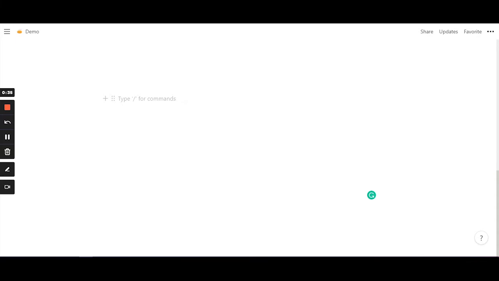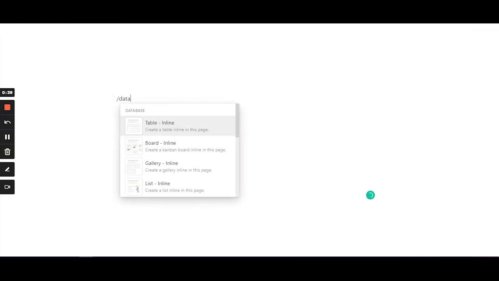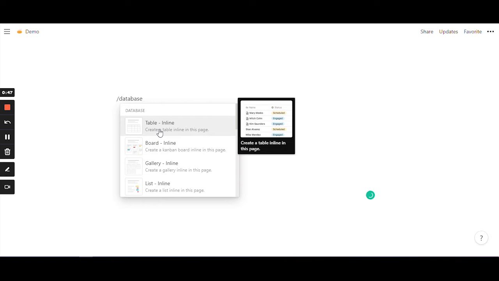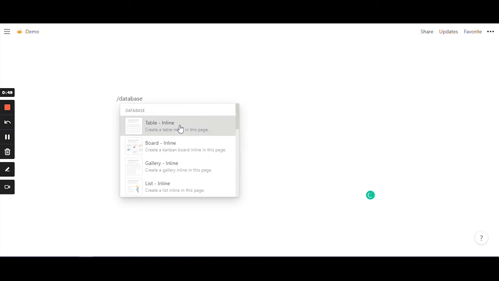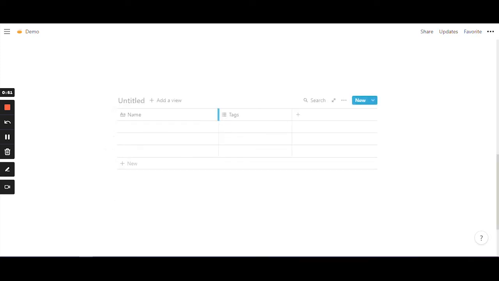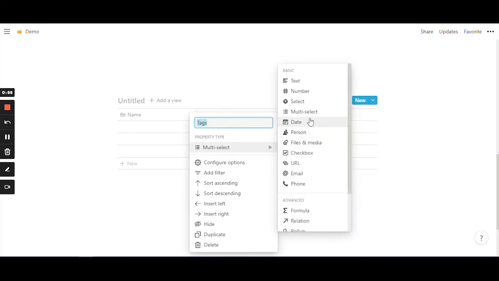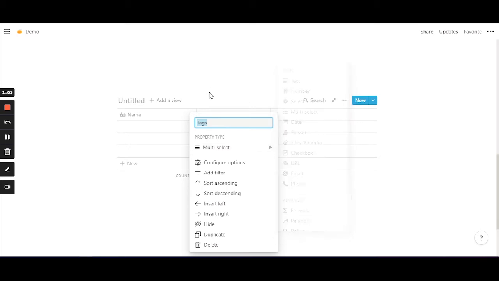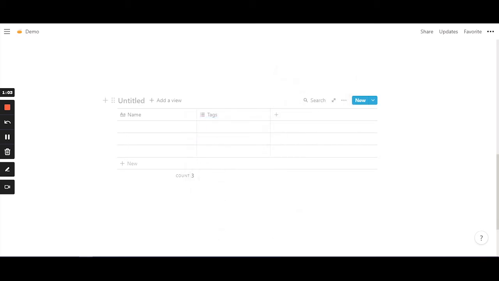Filters can be used inside a database. The database can be anything. So using the prompt command, we have all of these databases, full page and inline. I'm going to use the inline table database, and any database has the feature called tags, that is the multi-select or single select. But literally any of these property types can be used inside a filter.